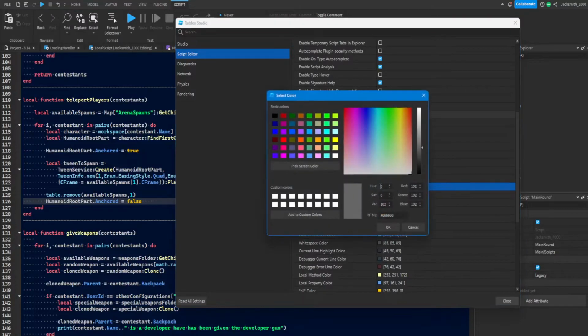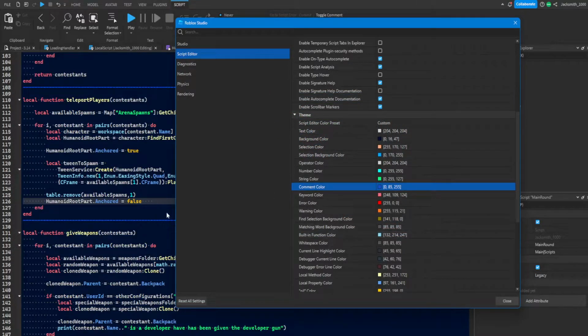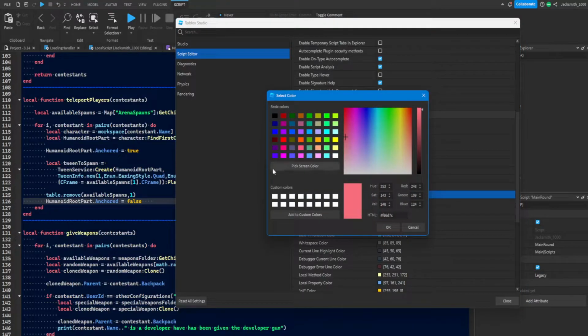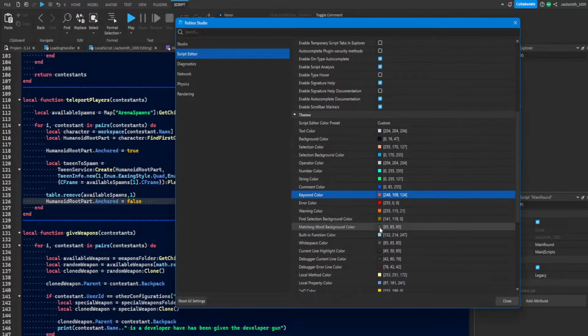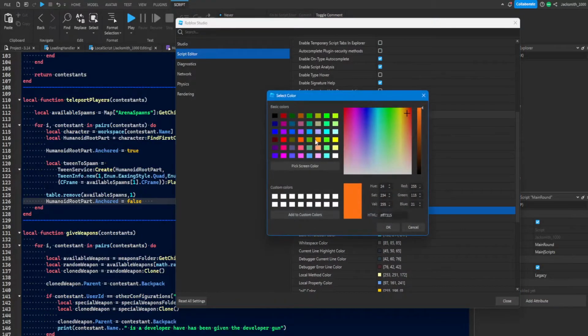Comment color, comments, that's, again, a really easy one. Just make it blue like this. It's quite nice, I think. See, already, that looks far better. Keyword color. So keyword is like local, function, for, if, else, end, return and things like that. So we're just gonna leave that as is because I like that color. You can change it if you would like. Error color can stay as red. I'd say warning color, we'll make that yellow. Yeah, let's make warning color yellow.